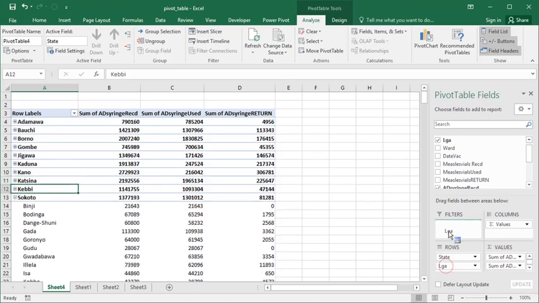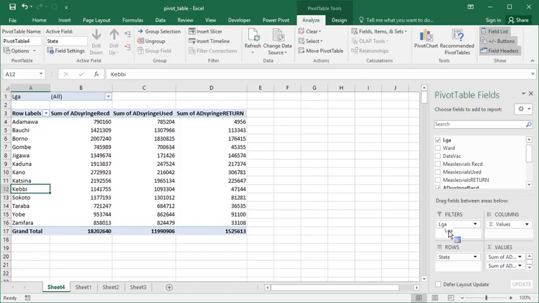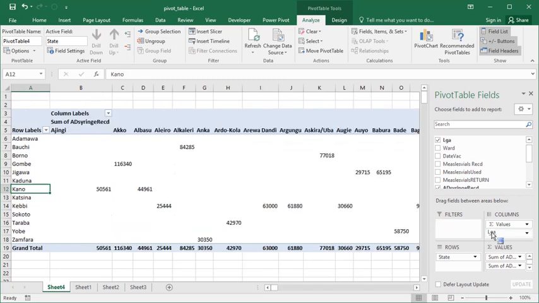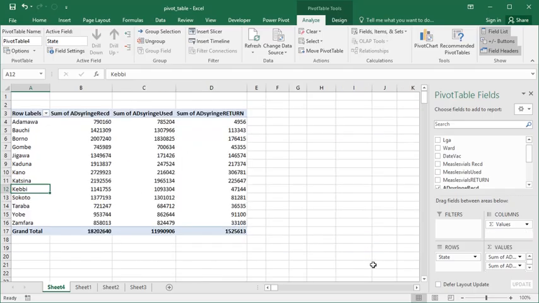You may end up doing something like this. Or this. If you don't like what you have generated, you can just move the field away from the labeled areas to remove it. Although we are interested in the sum of AD syringe returned, nothing stops us from finding the average of AD syringe returned.